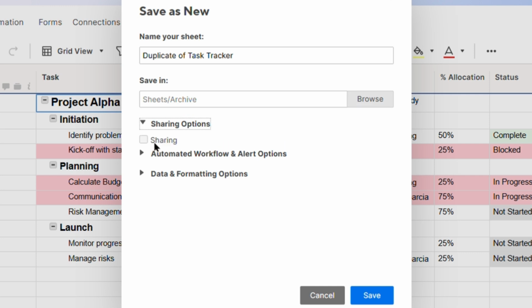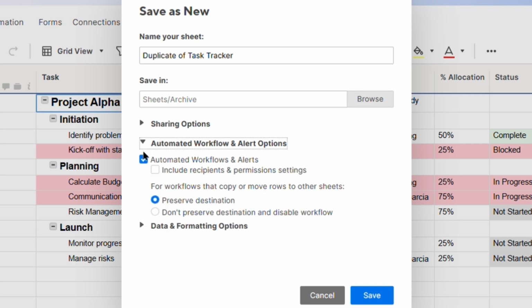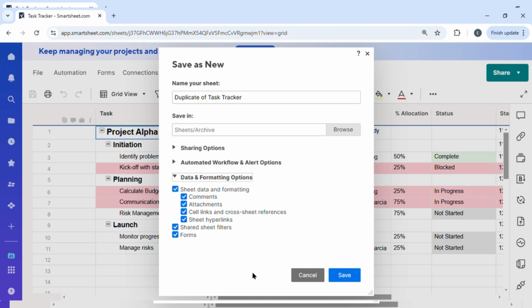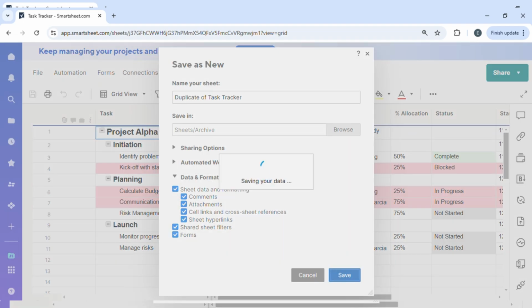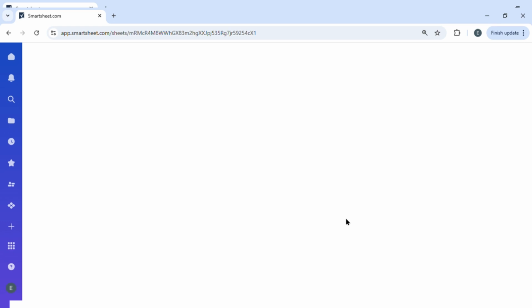And then you can select numerous other options such as sharing options or other automated workflow and alert options. You can just give it a read and change it according to your desire. And then we have data and formatting options. After that, you can just click on save. Now, this is one of the ways how you can archive.